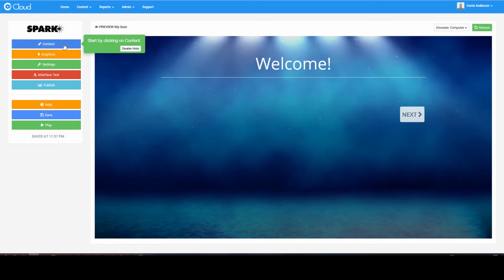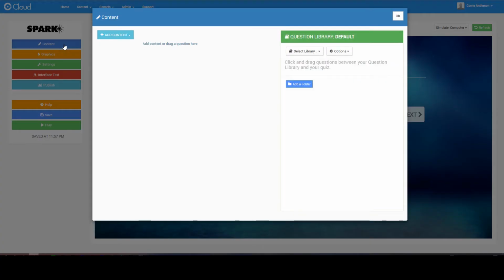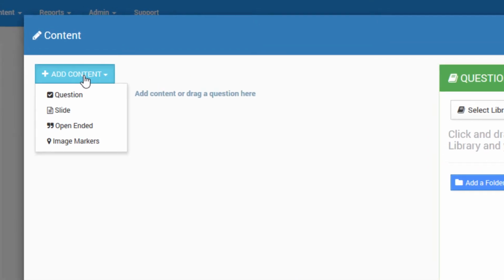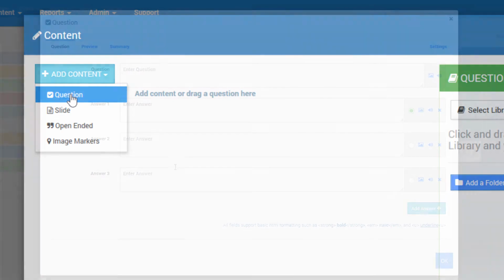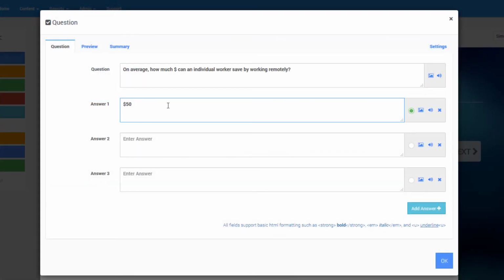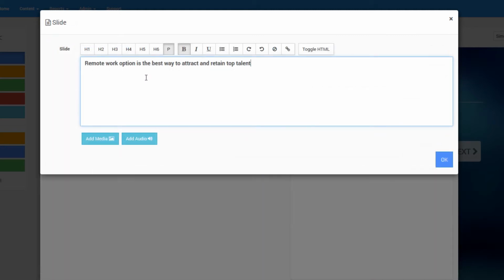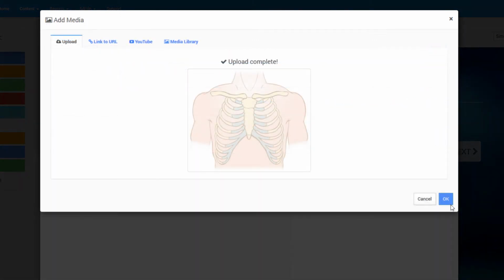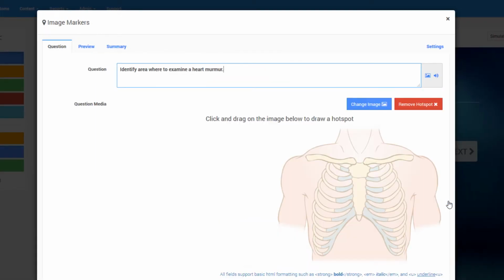Next, click on the blue Content button to start adding questions. When clicking on the Add Content button, you'll notice that there are 4 options. Question, which allows you to create a multiple choice question with up to 9 answer possibilities. Slide, which can be used for content delivery including both text and/or media files. Open-ended, providing the ability to create a question with fill-in-the-blank answers. Image marker offers a question that requires the user to click on a section of an image for that answer.